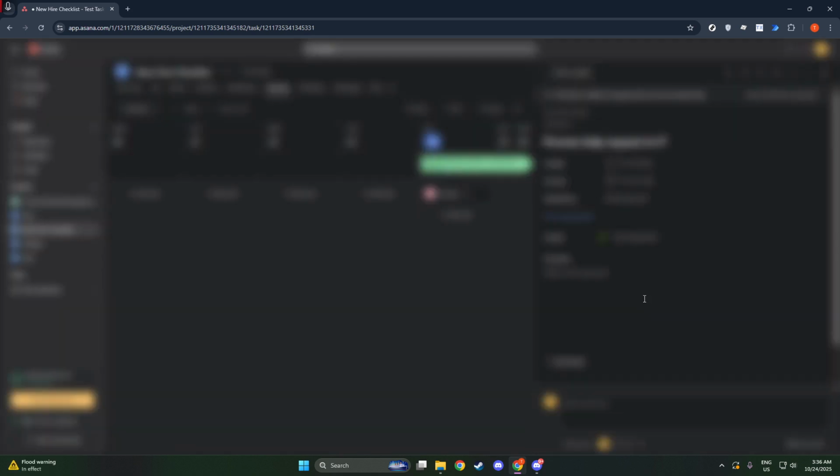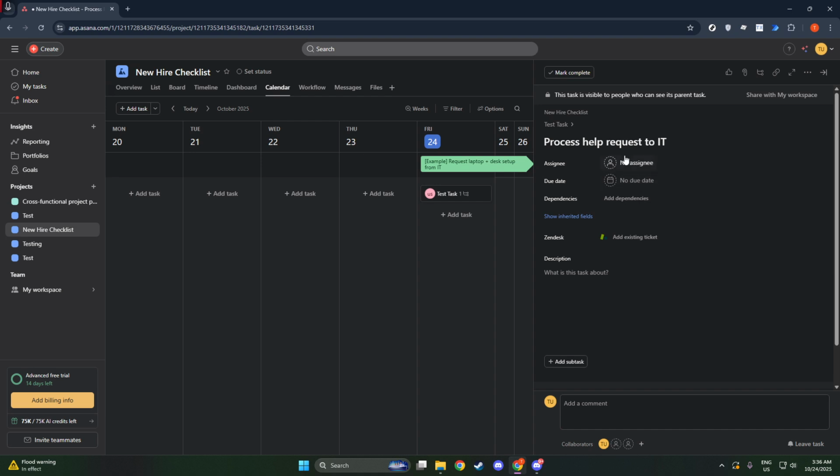It's easy to think that the main task's timeline will cover everything, but setting specific deadlines helps keep everyone on track and ensures that your project progresses smoothly. To do this, simply click on the calendar icon and choose the appropriate date.